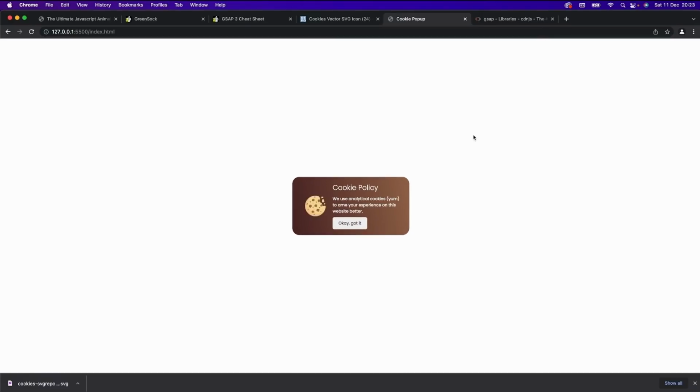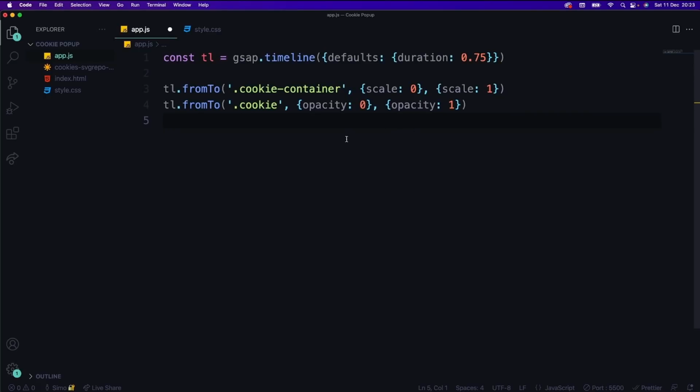Now what I want to do with this cookie is actually slide it in from the left side. So what I can do is here, so we're doing opacity 0, but I also want to do from x minus 50 to x 0.